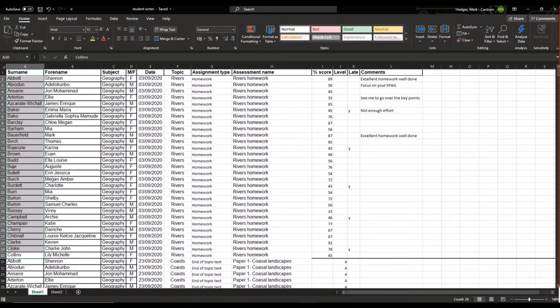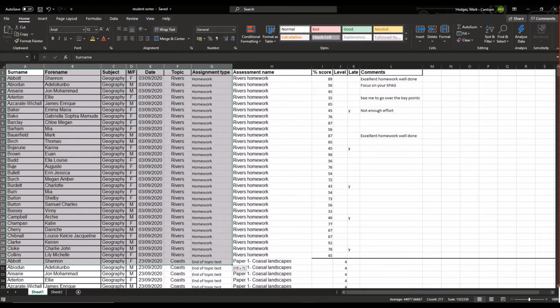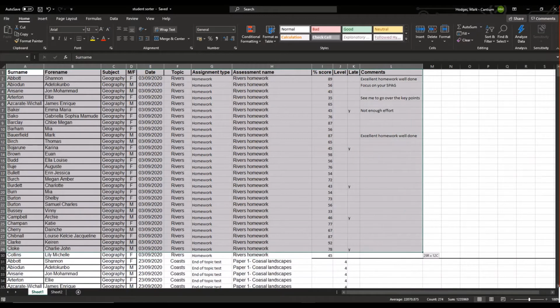So you can see here I've got my students, and then I've got my subject, gender, the date that the assessment was done, or the homework, or however it is you want to do it, topic, type, the name of the assessment, either their score or their level, whether it was late, and any comments that I wanted to add.